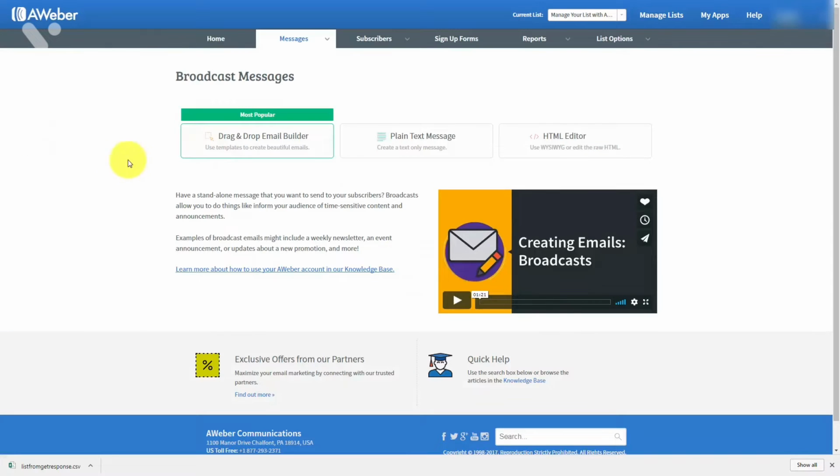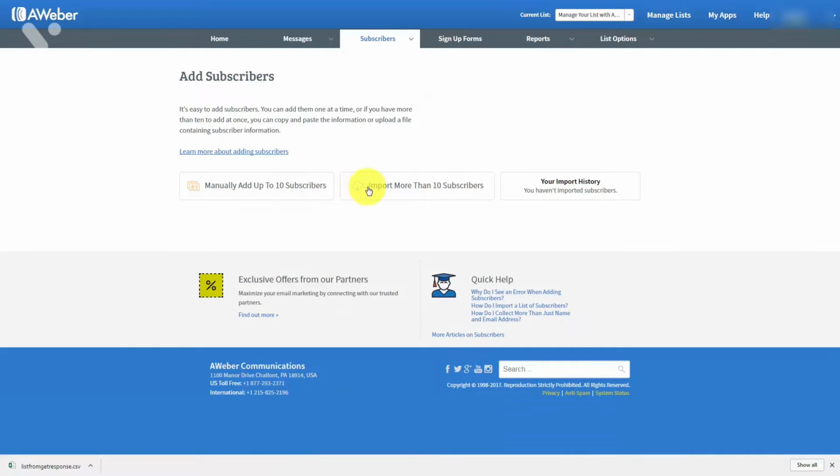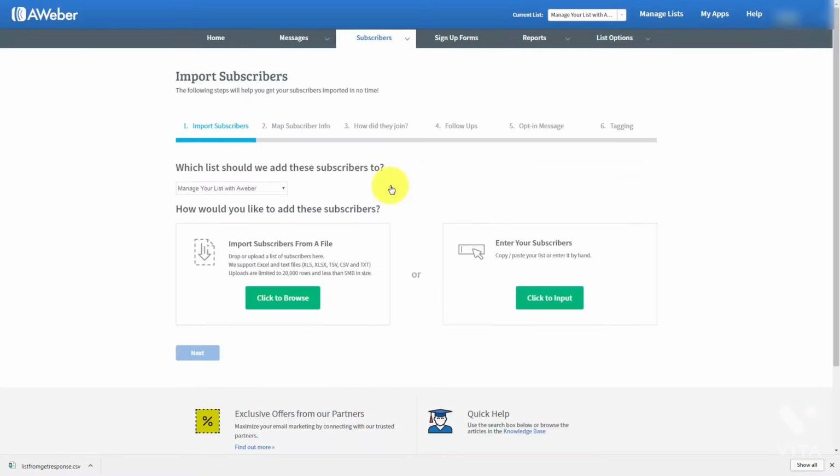What we're going to do is we're going to import that list in the CSV file into the list that we have just created inside of Aweber. We can do that by going to the subscriber area, and then we're going to go and click add subscribers. We're going to take a look at this button that says import more than 10 subscribers. We're then going to click this button and then grab the file that we created from GetResponse.